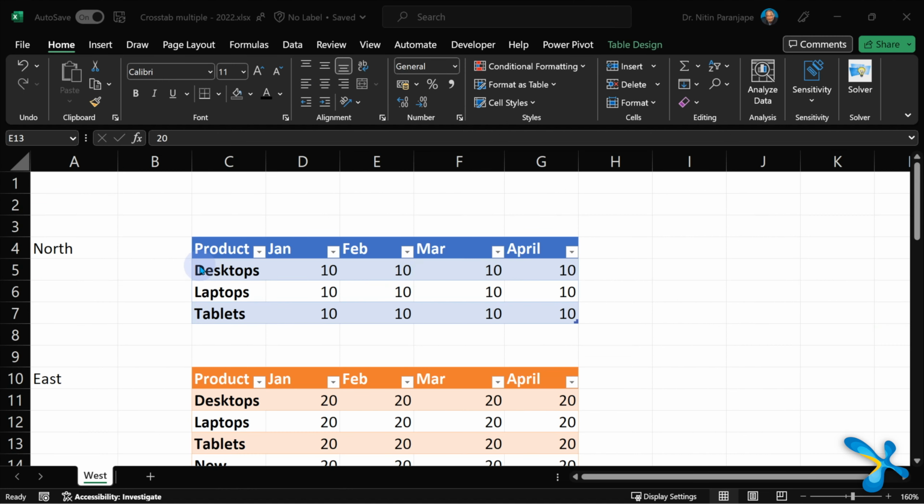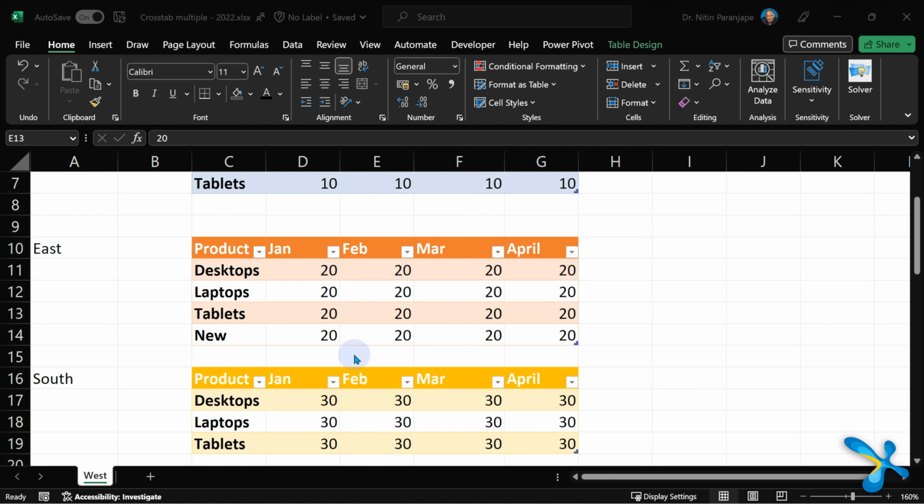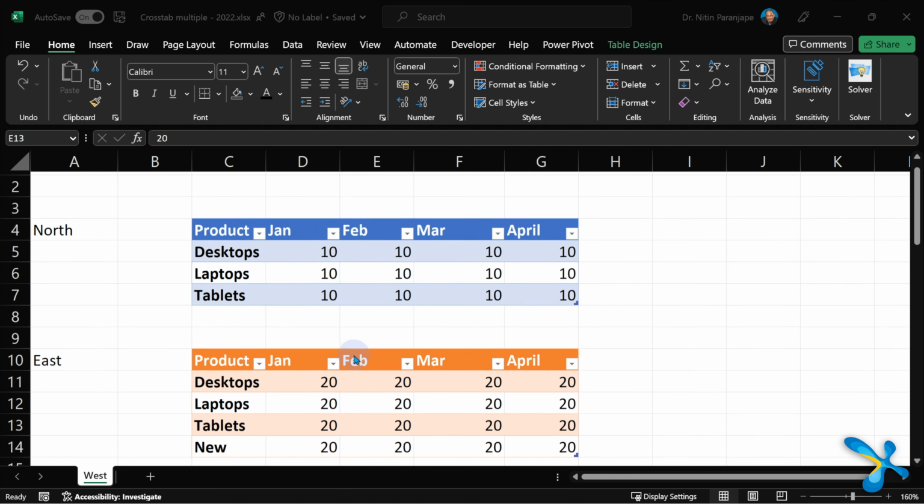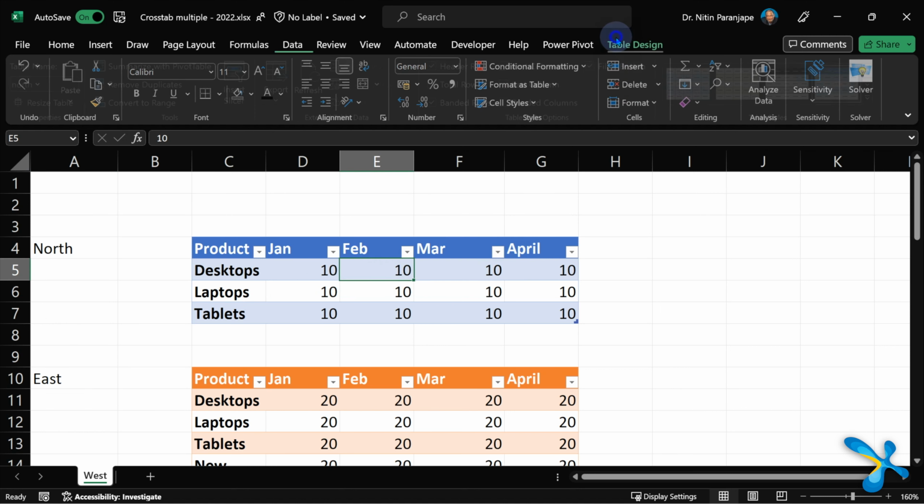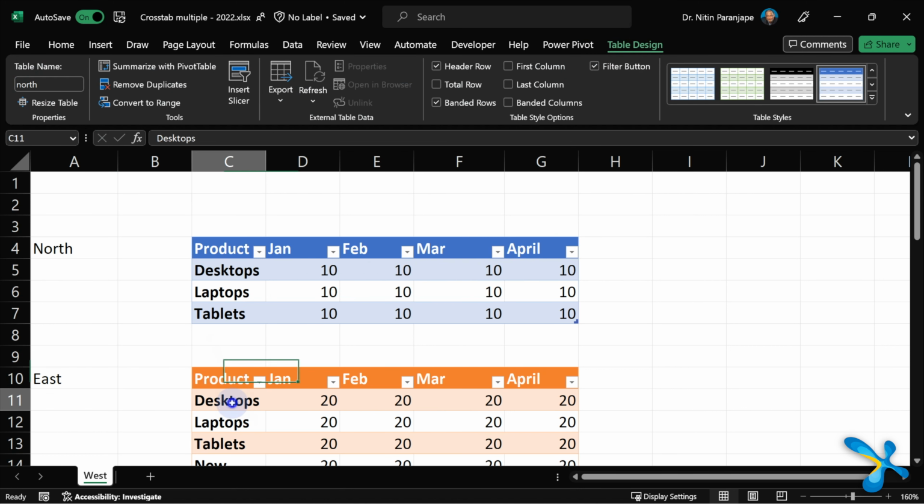This is a crosstab, row headings, column headings, but instead of one, we have multiple. Usually they will be in different sheets, but right now they are together. Now I want to convert them to tabular and combine them. Now notice this has some names and these names are outside, which is a bad idea. So I converted the data itself to table, and each table has been given the correct name. North, east, south, west and so on. So these names are irrelevant for us.